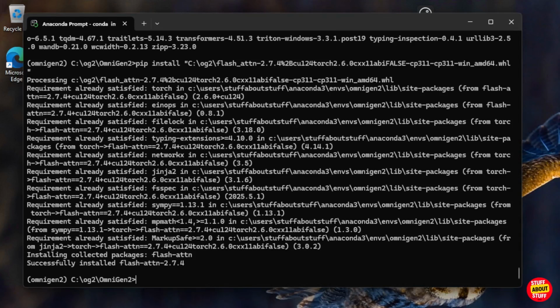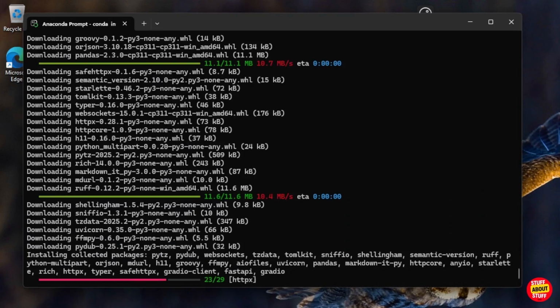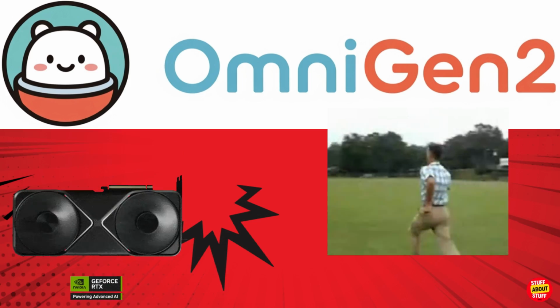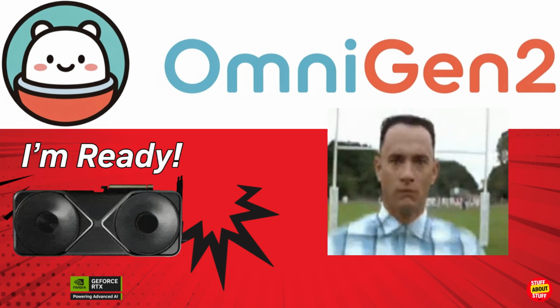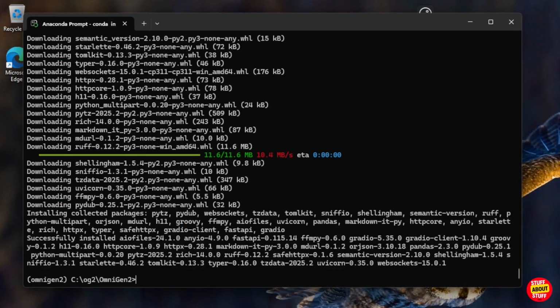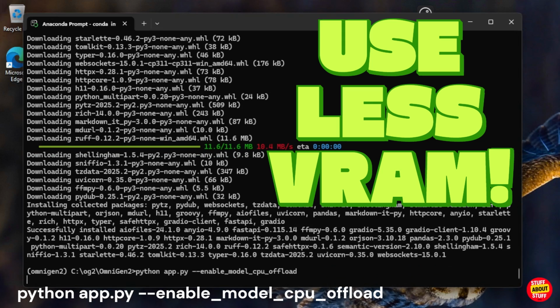We can now install and run the Gradio web GUI. Execute pip install gradio. Now that we have the web frontend installed, it's time to launch OmniGen2 for its first run. If you have lots of VRAM, you can execute the default run command, python app.py. I'll be running OmniGen on an RTX 3060. To force the system to use a bit less VRAM, I'll be launching OmniGen with the following command, python app.py --enable_model_cpu_offload.